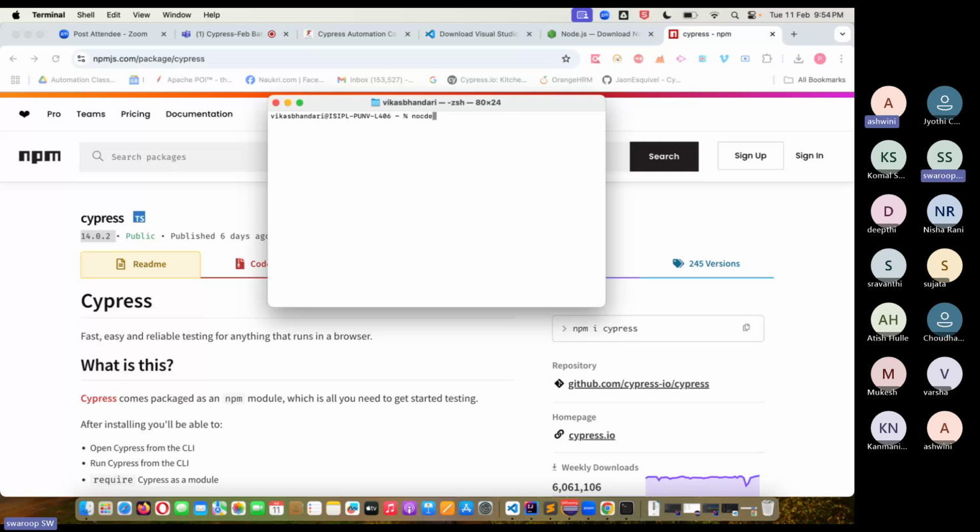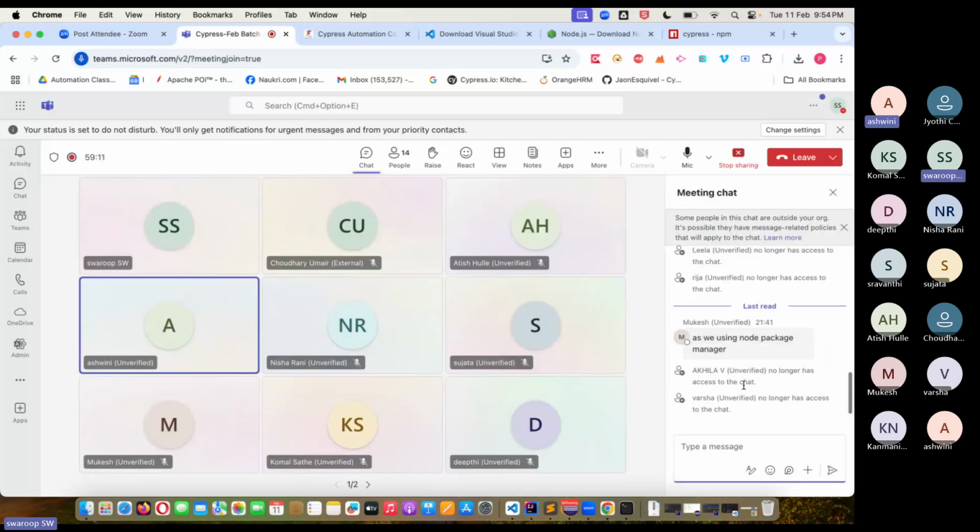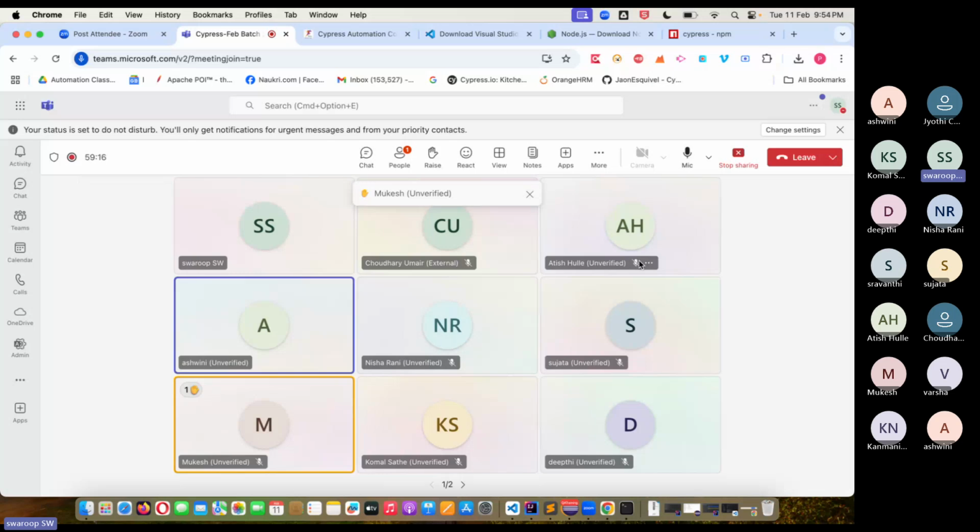Excuse me, I have one query. When I install, it's showing version 10. How can I upgrade to 11 and above? Which version is it showing? 10.